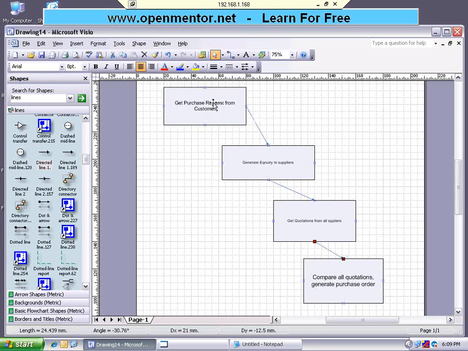But this itself has got comparing the quotation. How will I compare the quotation? Check around decision number one, compare the price. Decision number two, compare the number of people. Decision number three, compare the timeline. So that itself may come into a bigger flow chart.